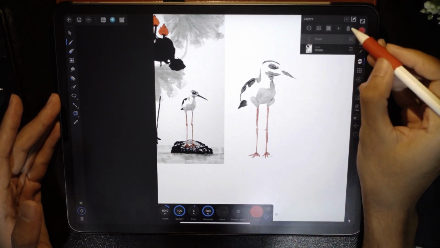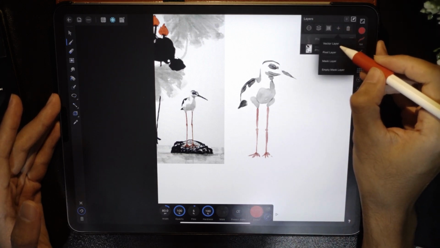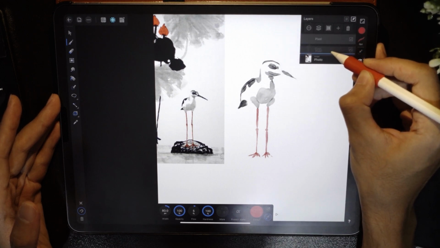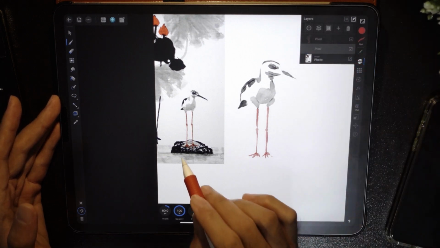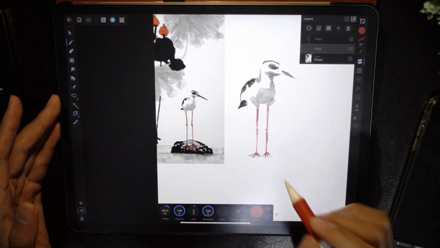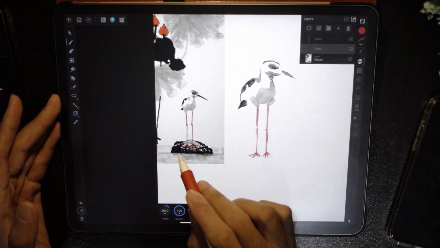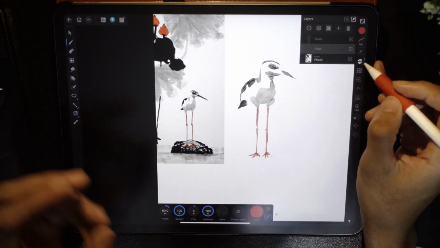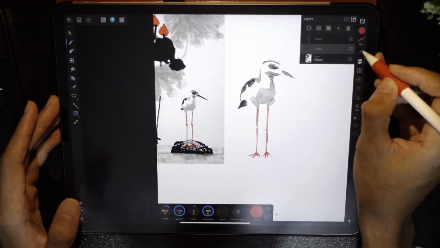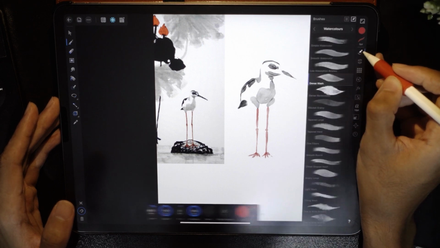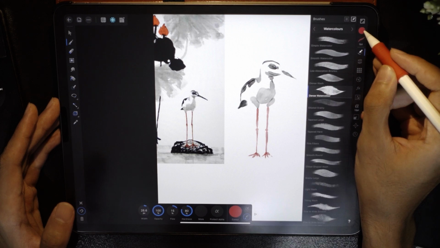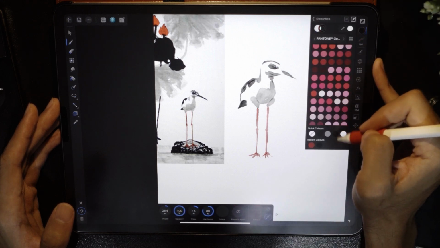So we'll add another pixel layer over here, but this time the rock will be below the bird, right? Because the bird is on top of the rock. With this, you see the rock is a very dark, very thick, and very intense black color. We need a different brush. We need a dense watercolor brush, and we need to change the color to black.